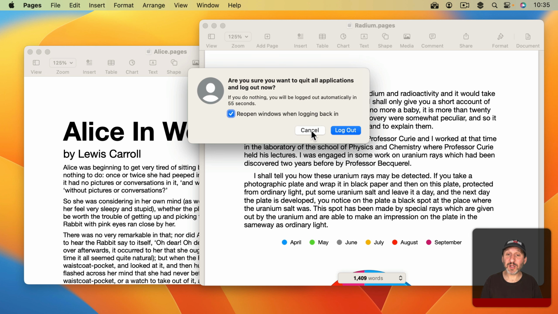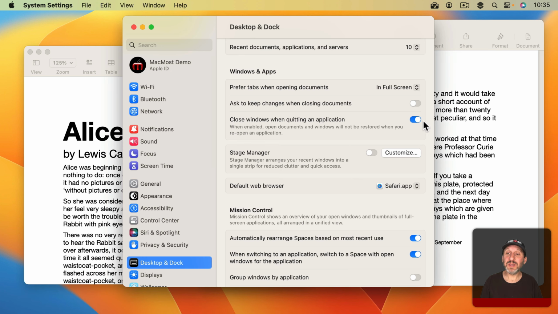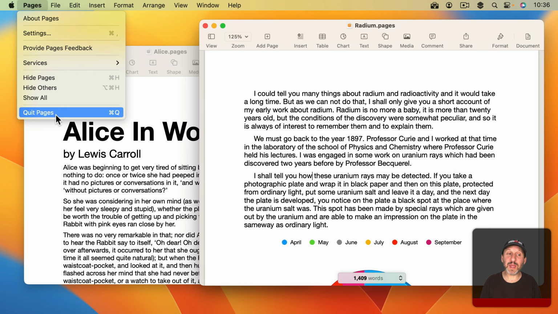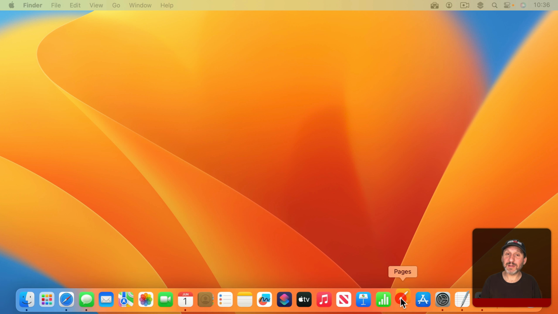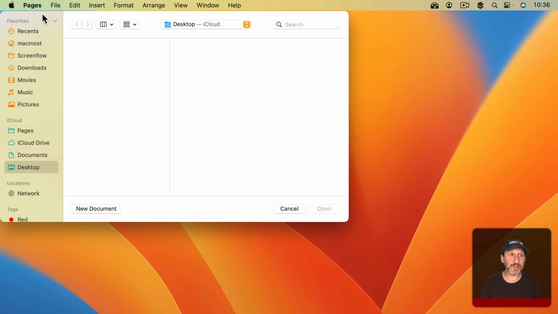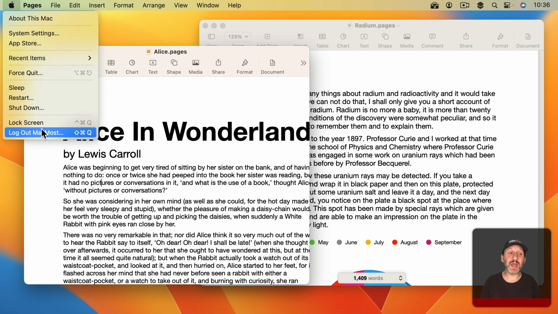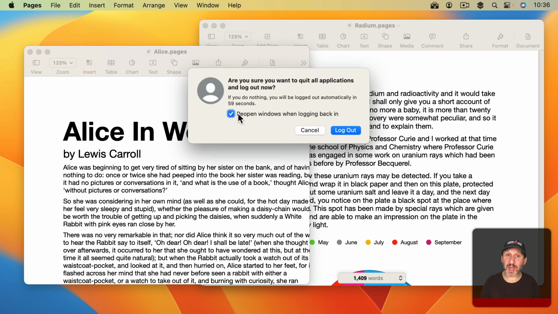And note, this checkbox will override this system setting. So even if you have Close All Windows When Quitting an Application, technically, logging out is quitting the application. Because you're quitting the application during a logout and you've checked that box, that is the preference that will be followed, not this one. So in other words, with this turned on, if I were to quit Pages and then launch it again, those windows would not come back. However, if I were to instead log out, but with this checked, then when I log back in, the windows would come back.